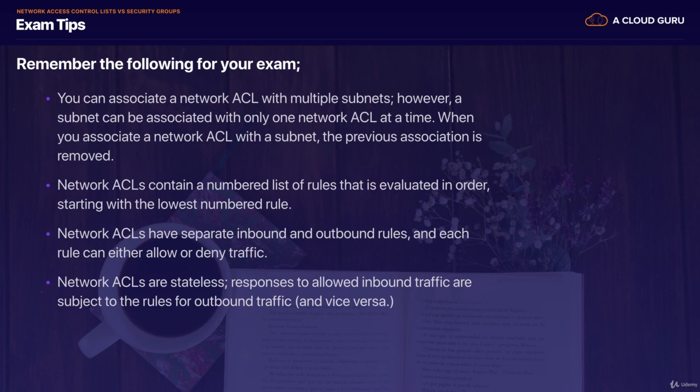And network ACLs are stateless. So responses to allowed inbound traffic are subject to the rules for outbound traffic and vice versa. So you need to go in and add rules both inbound and outbound. With security groups that are stateful, you don't need to do that. But just by allowing it inbound, it automatically allows outbound as well.